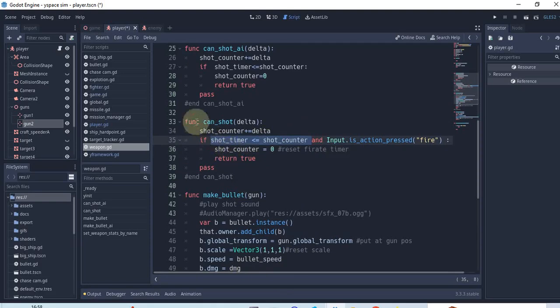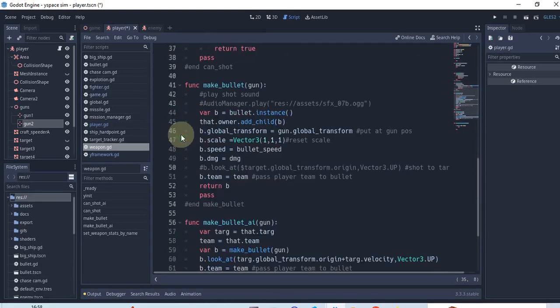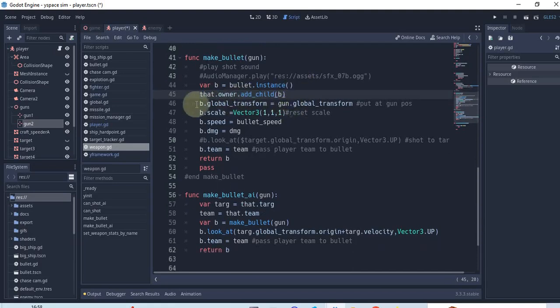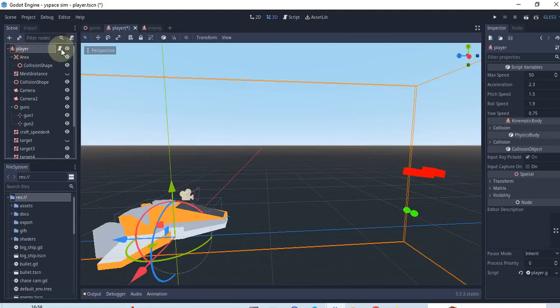be able to shoot. And make bullet creates the bullet. It puts it on a variable called b, the bullet.create instance, and you add the bullet to the world. You get that. That is the weapon's parent, the player's ship, and it calls the owner, which is the level, and add to it the bullet. I wanted to add the bullet to the level, not under, let's say, player here, under this.